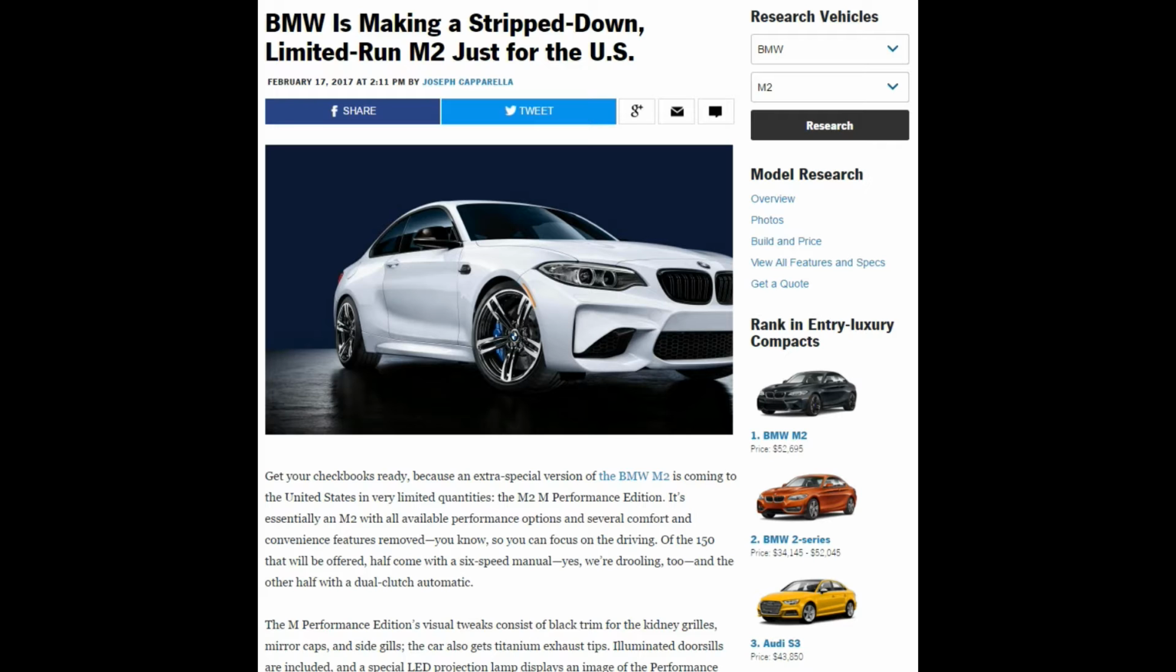In fact, people are going after this car more than even the M4 itself, which is pretty interesting. It does have less horsepower, but people say it's more connected to the road and more of a calling to the E46 M3.